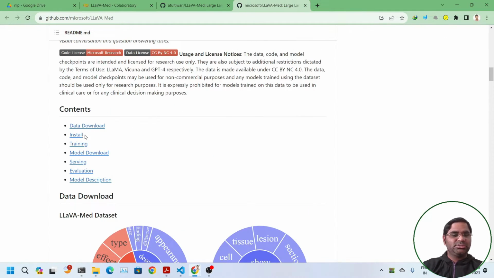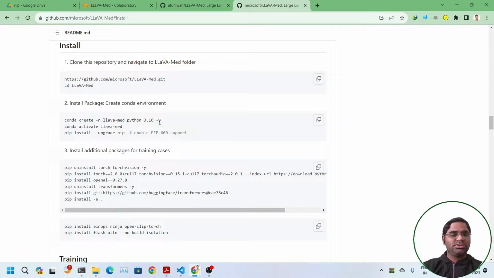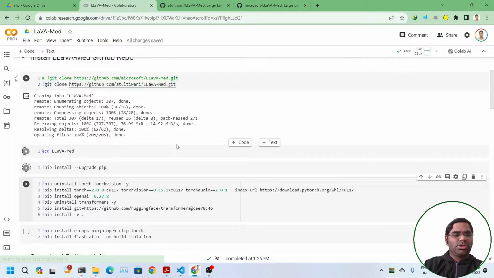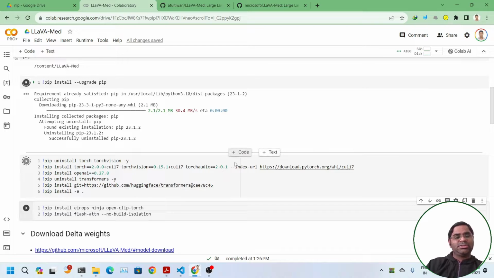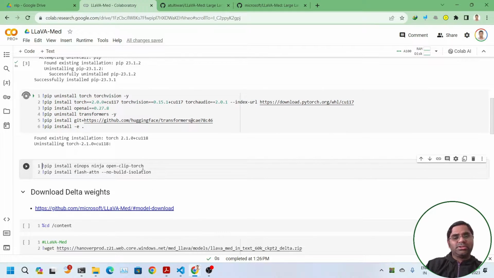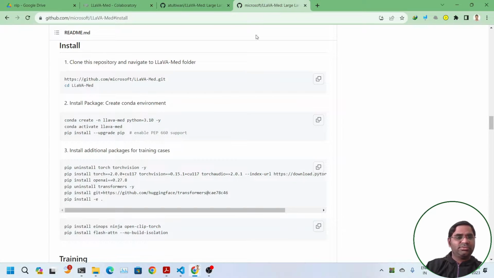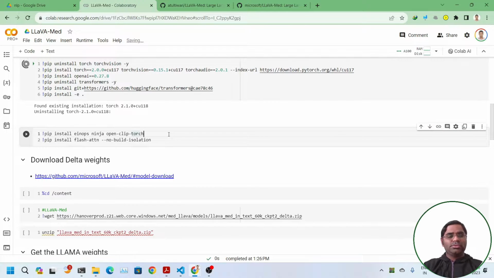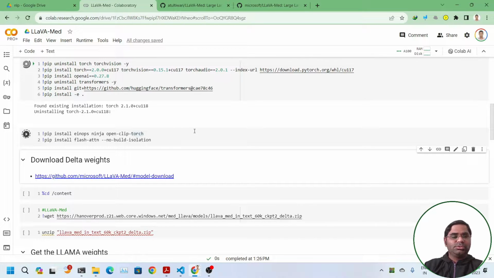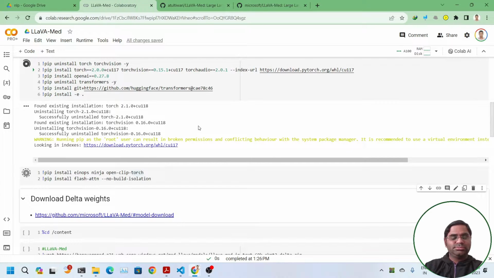As mentioned in the installation instructions, after cloning the repo, we just need to install some packages. Since we are using it in Google Colab, right now we don't need to create a new environment using Conda. So I will just run these commands. Basically, it will uninstall the pre-installed Torch and CUDA versions, and it will install the required versions specified by Microsoft: CUDA 11.7 and TorchVision 0.15 along with Torch 2.0 are required for this to work. Let us wait for the installation to finish.